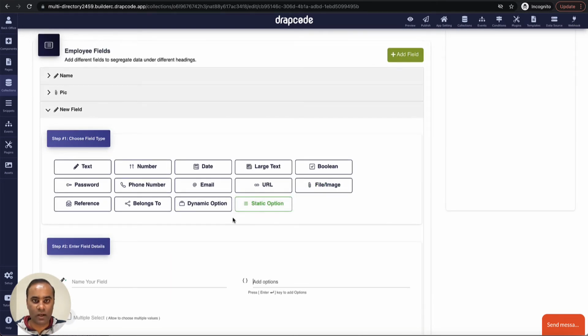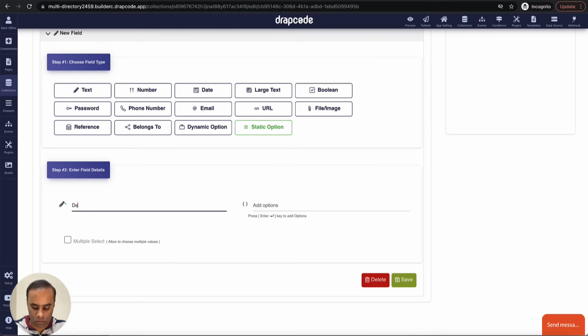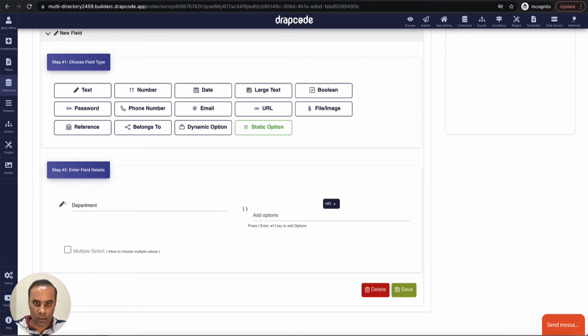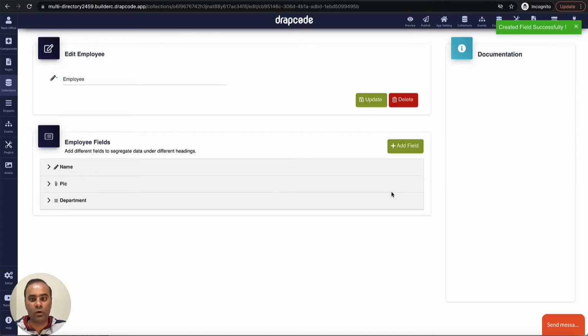Okay, and maybe one more field where we say department of the employee. So I'll choose a static option because I need a drop down. Department. Okay, so HR, accounts, sales. Save. Now this employee is attached to an organization, right?